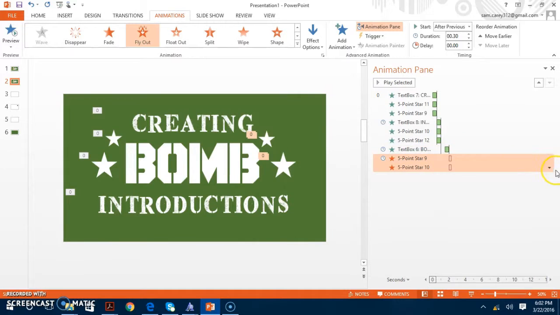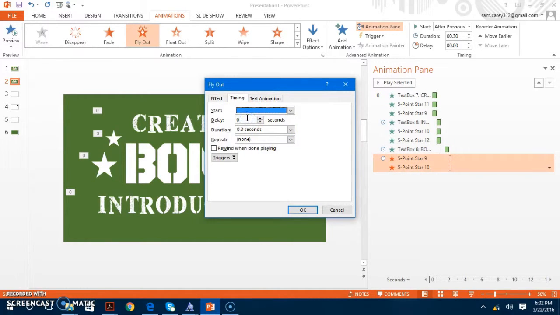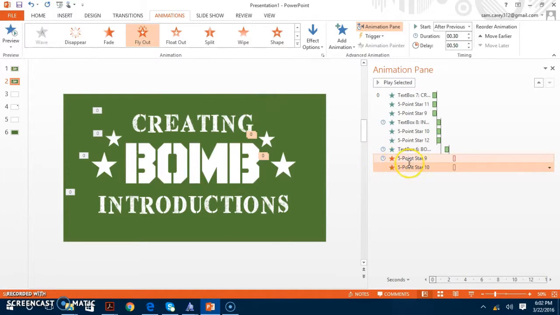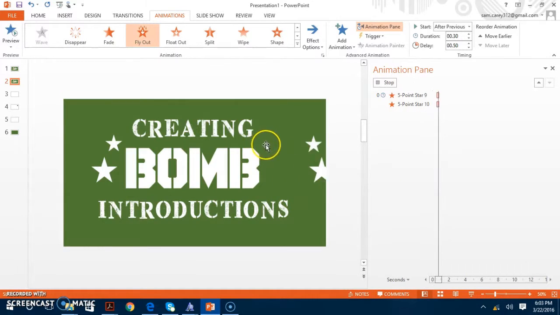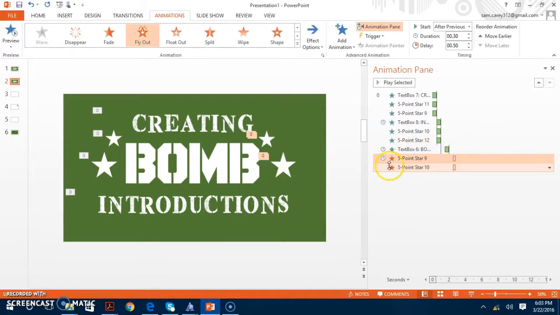Okay, and we're also going to give it a delay, 0.5 seconds, just so you're not seeing all this movement at one time. Last thing we're going to do is change the effects. We're going to make it fly off to the right. So, right here. And they should fly off. Yeah, that looks pretty good.